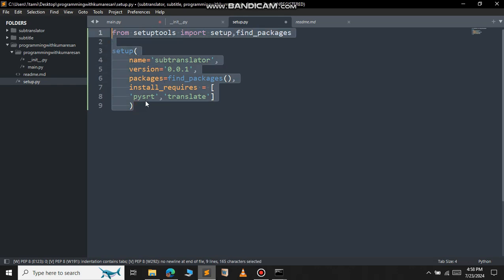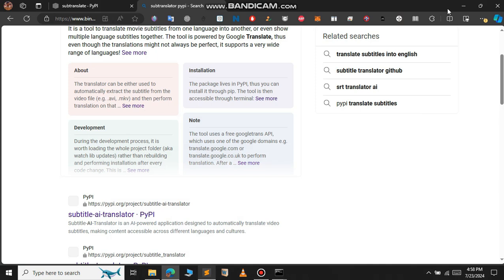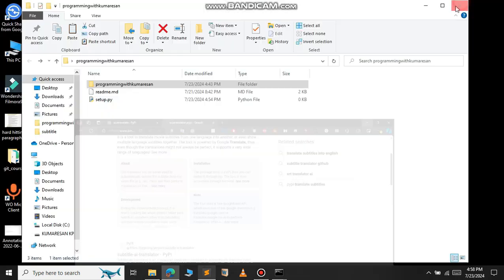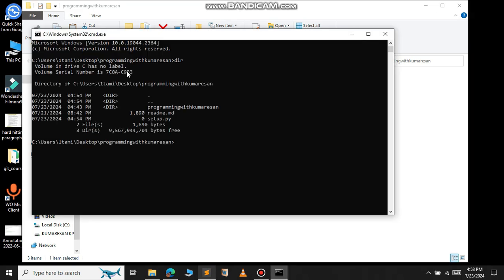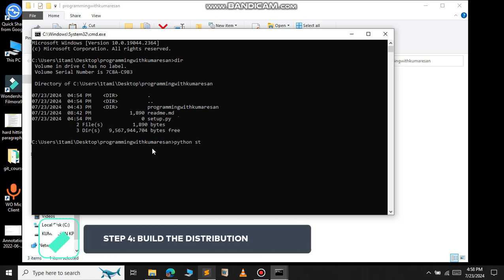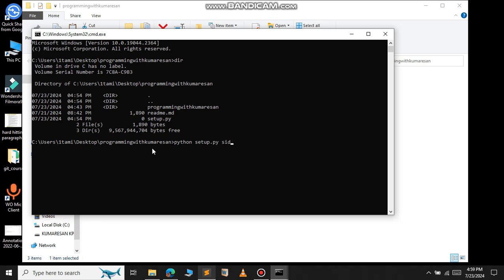After we have configured the setup file, it's time to build our package. So let's open our command prompt. Let me minimize all the files. Let's open the command prompt in the root folder. If I use dir, you can see all the files. So this is my root folder. In the root folder, just type the following command to build your distribution. The name of the file that we have created now is setup.py. So just type this command.